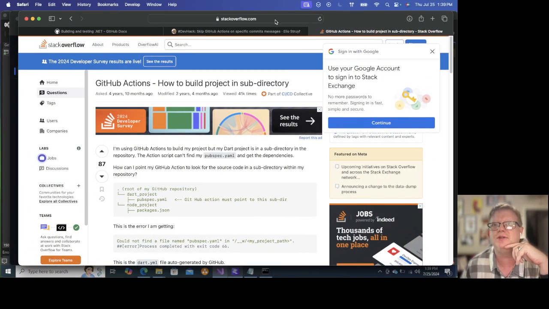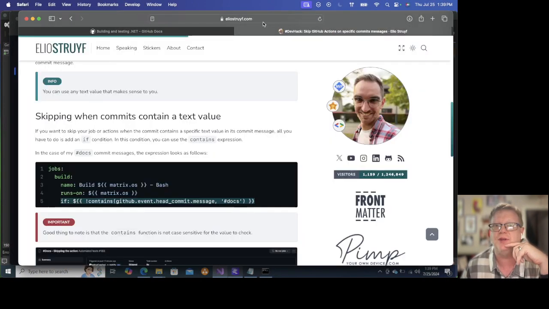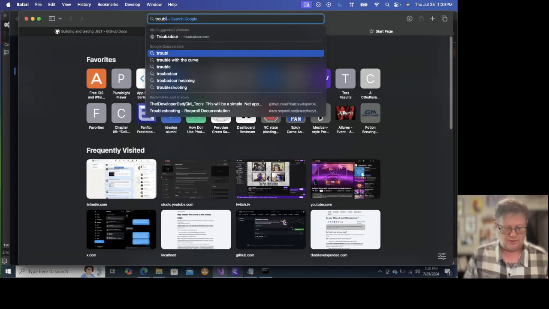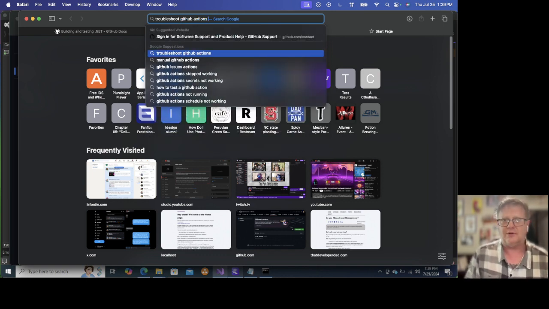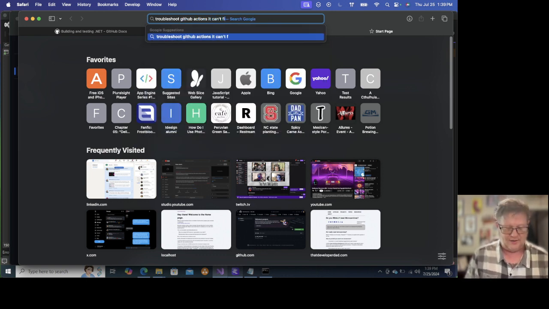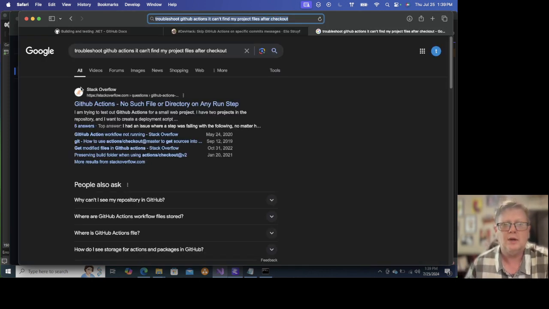GitHub Actions. Let's see if there's a way to troubleshoot these. Troubleshoot GitHub Actions. It can't find my project files after checkout. There are 2 projects in the repository. I want to create a deployment.